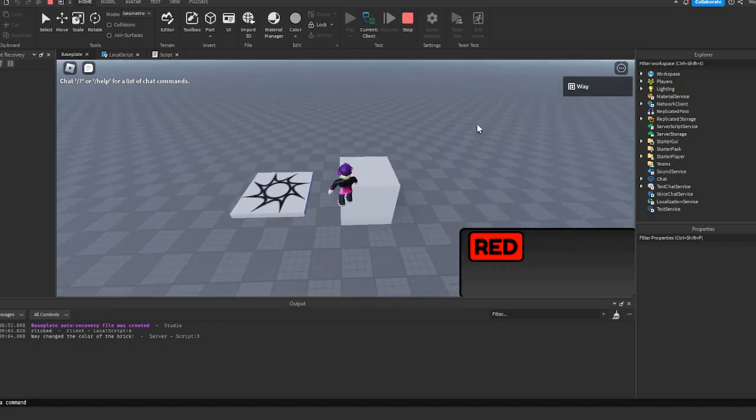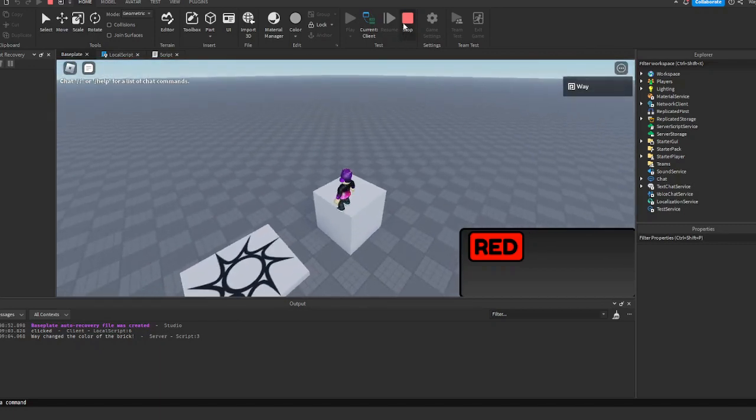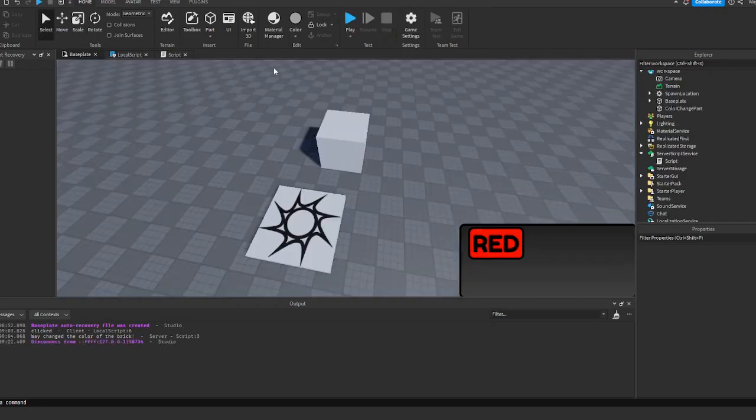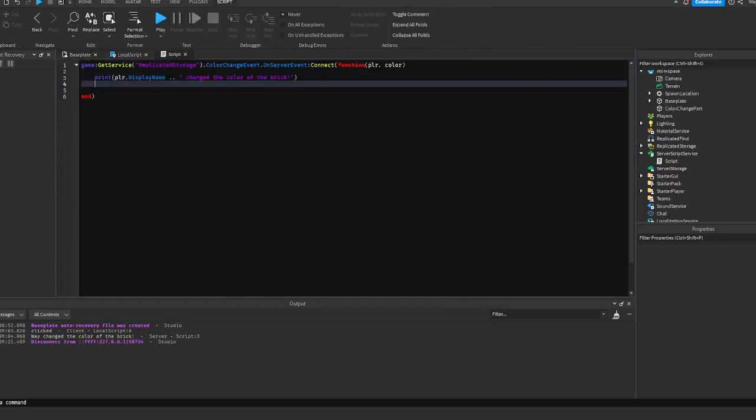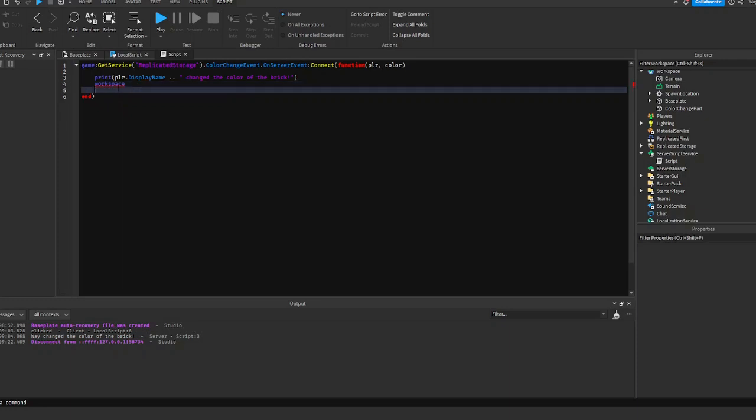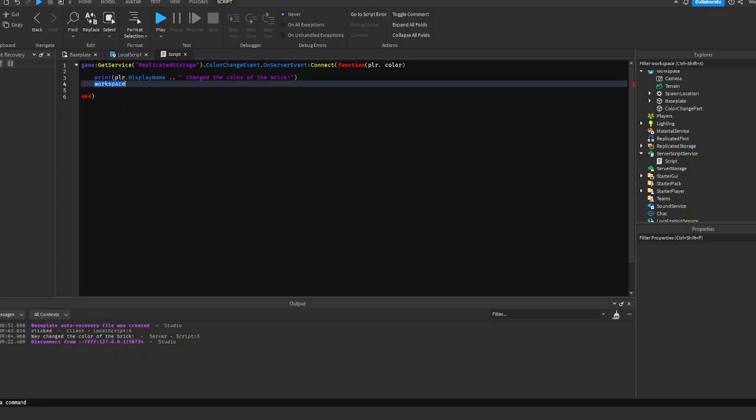But still, this doesn't change the color of the brick. To do that, we need to add one more line of code here. So we'll say workspace. By the way, you don't have to say game.Workspace or game:GetService("Workspace"), so this is the best way to do it. Lowercase w workspace, like everything's lowercase here. So we'll go workspace.ColorChangePart, or whatever you named it, dot Color equals color. It's just as easy as that.